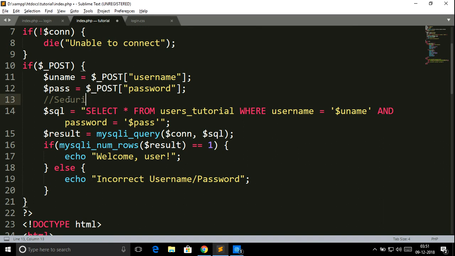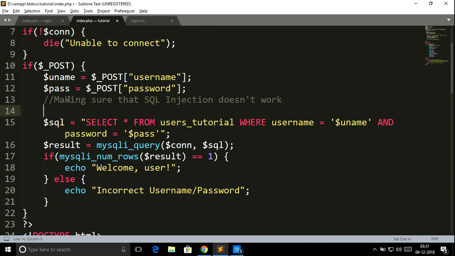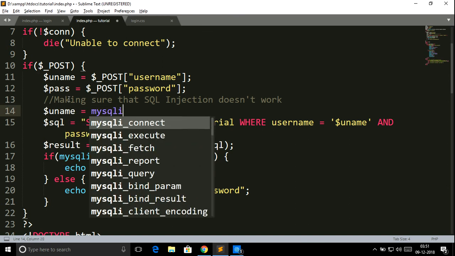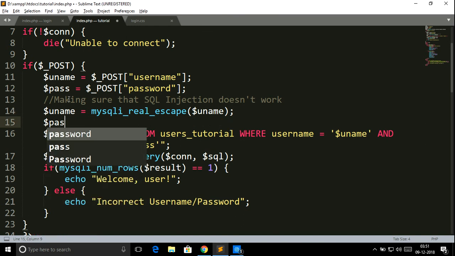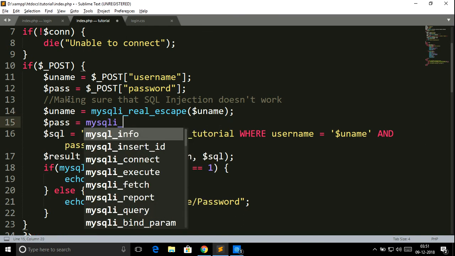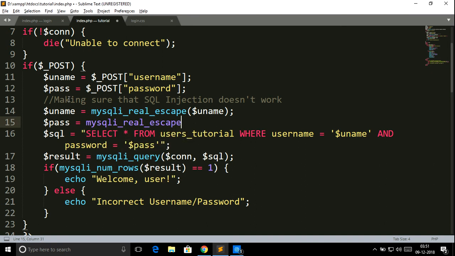This is known as securing. Okay, I'll write it as making sure that SQL injection doesn't work. So that code is uname is equals to mysqli underscore real escape of username, and password is equals to mysqli underscore real escape of password. What this mysqli underscore real escape does is it removes all the single quotations.